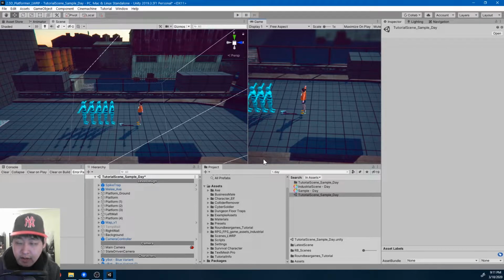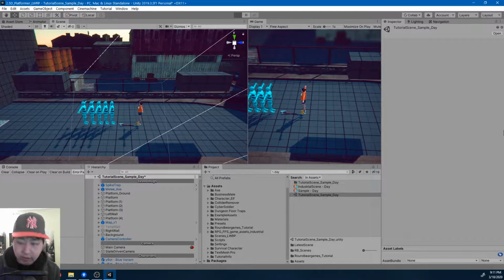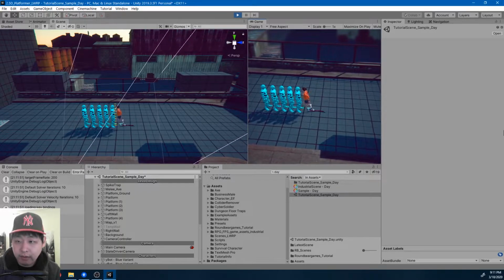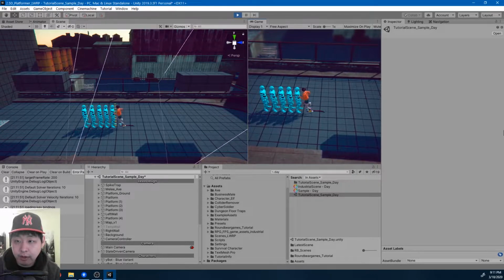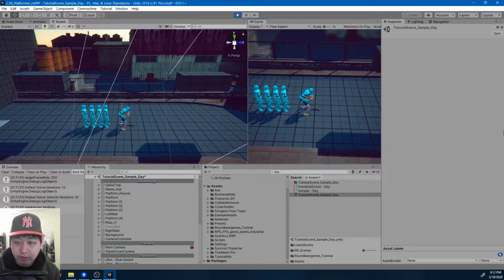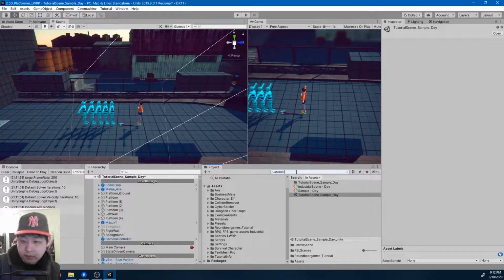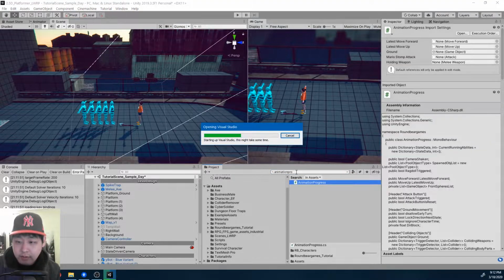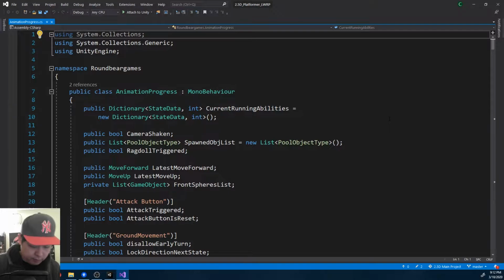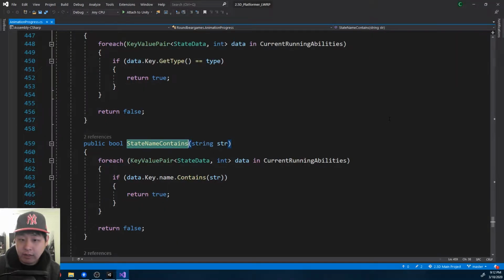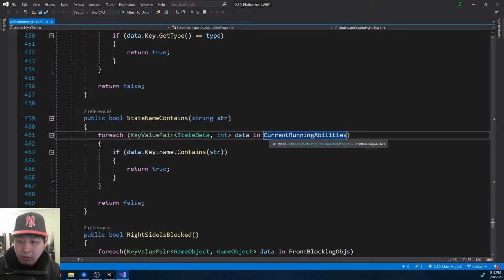I realized that I had a serious mistake in my code. So here, if I do running, we don't get the insta-kill while Sophie is running. Okay, as soon as I stop, we get it. This is happening because if I look at the animation progress, I'm going to look for the function where we're supposed to look at state names, state name contains. And here we're looking at abilities, not the state name itself.